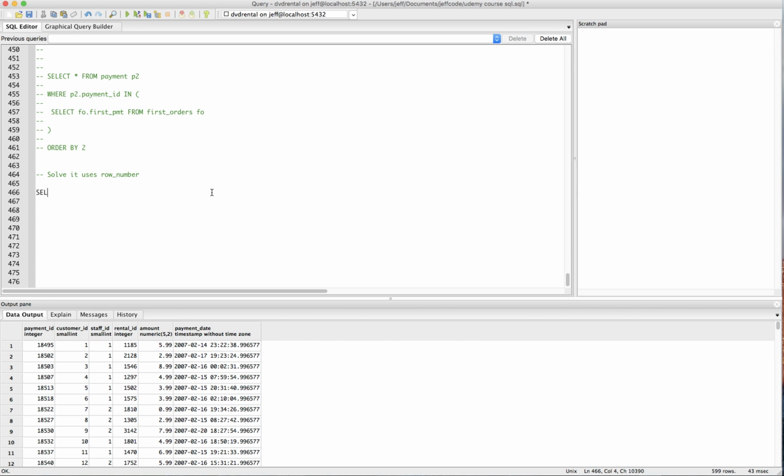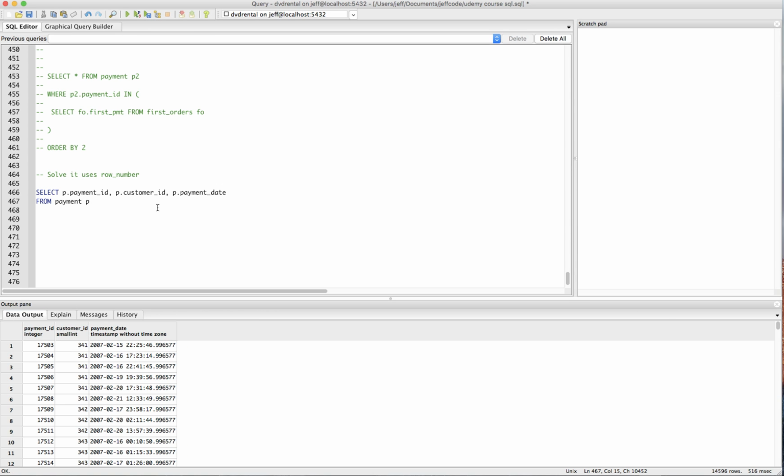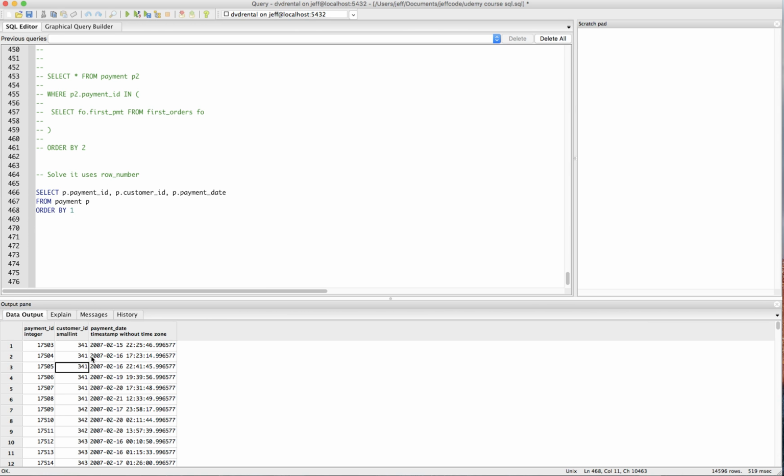Let's just start hacking on it. We're going to get the p.payment_id, p.customer_id, p.payment_date from payment p, and let's just look at that real quick. Okay, let's order by one. Okay, good. So now we have a row for every payment, customer, and date.